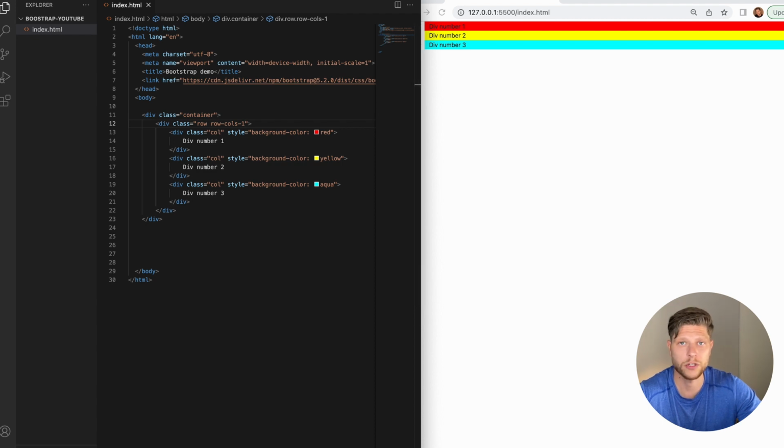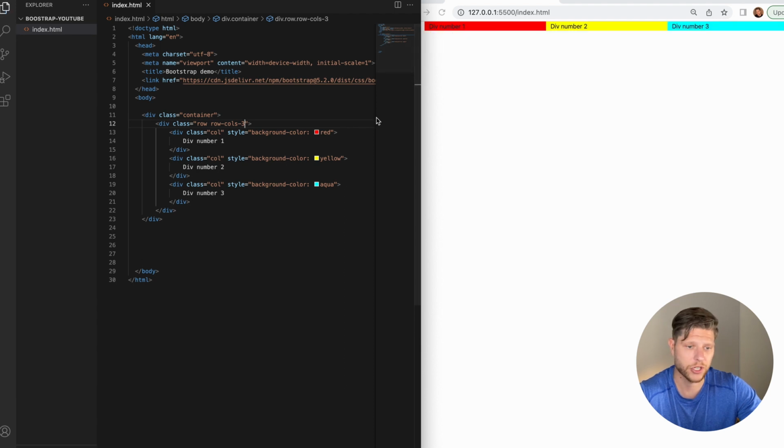And you can also use the breakpoints. Let me just show you. For instance, I want to use default columns 3, which will display 3 divs next to each other, but for medium screen size, I want to display only 1. So I will do row-cols-md, which is the medium size, and I will display just 1. And for large, I want to display just 2. And now I will save it.